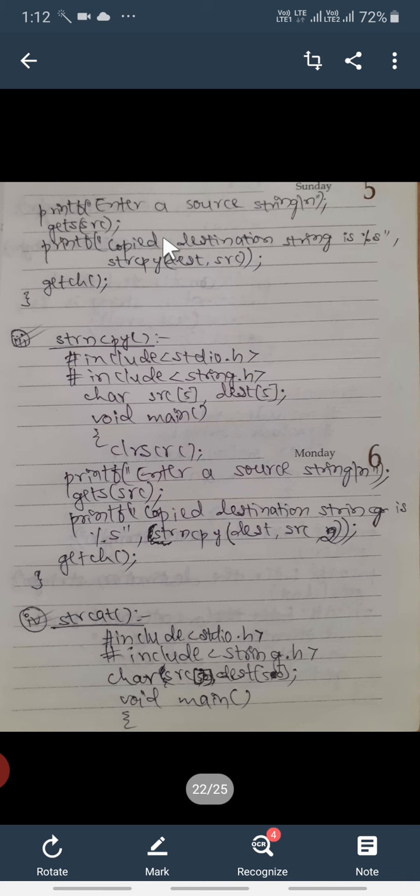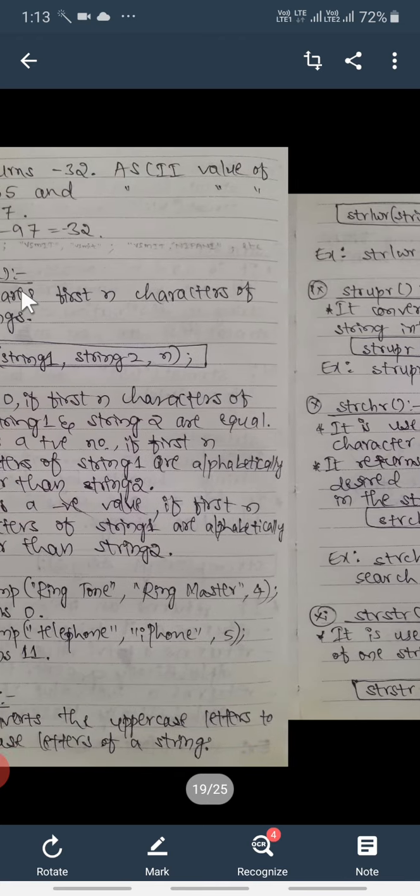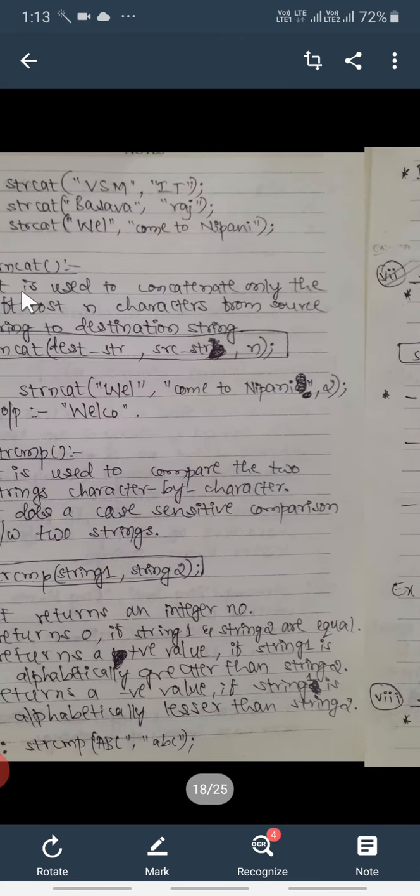Then printf prints one statement on the monitor screen: copied destination string is %s, comma, strcpy of destination string comma source string. Directly you can write the syntax of this strcpy here, and this function also gives one string as output. So we are going to use the format specifier %s here, not %d. Okay, and close the main function. You try these programming examples on your laptop.